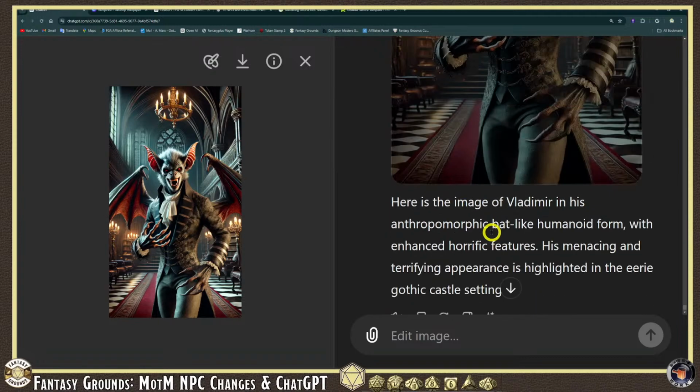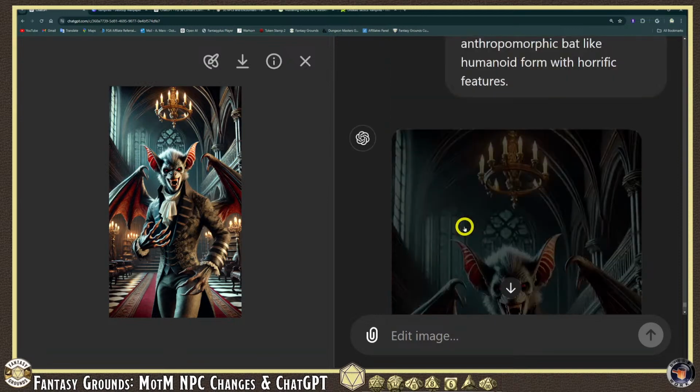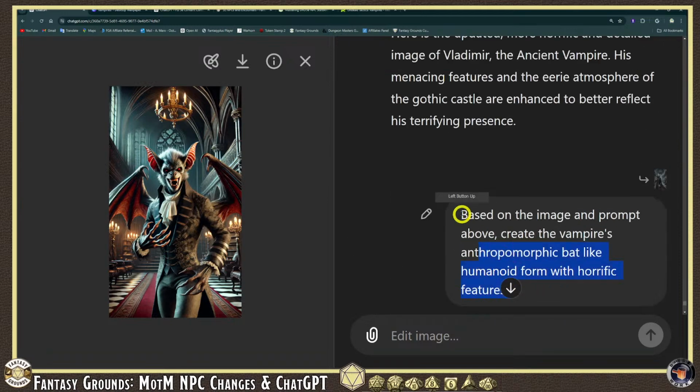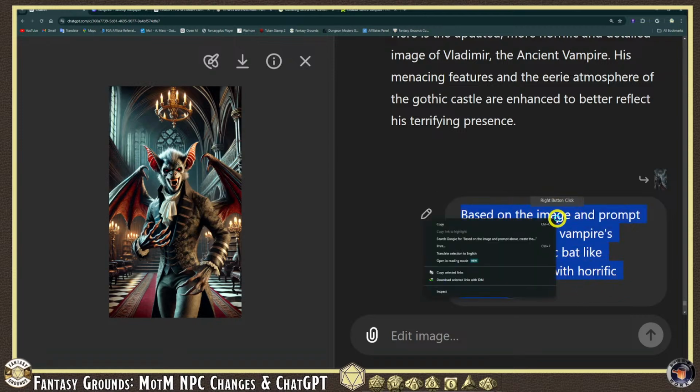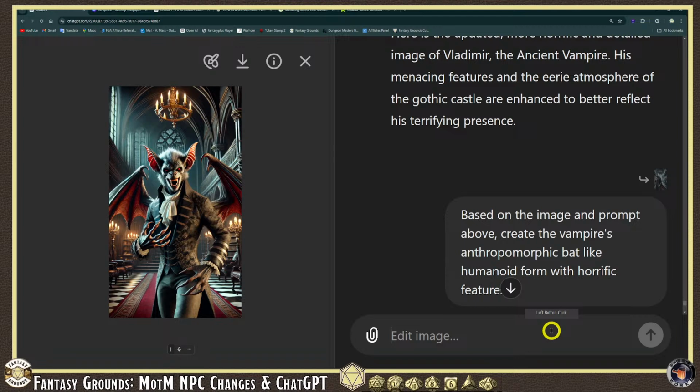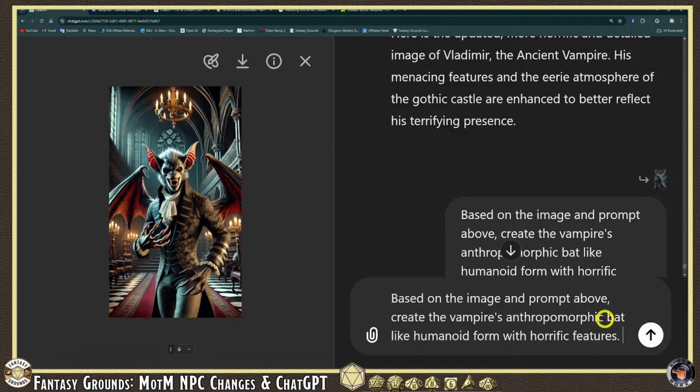So now I'll show you the difference. I want to take this information right here. Based on the image and prompt above, I'm just going to reword it a little bit. And I'll say from the vampire's bat-like form, I'll say full vampire bat-like form. And that way we have different states.